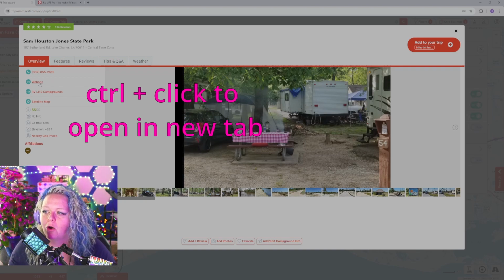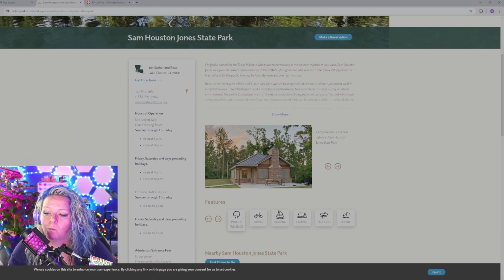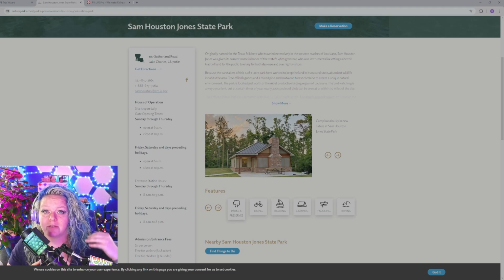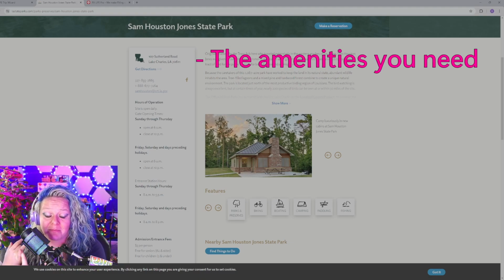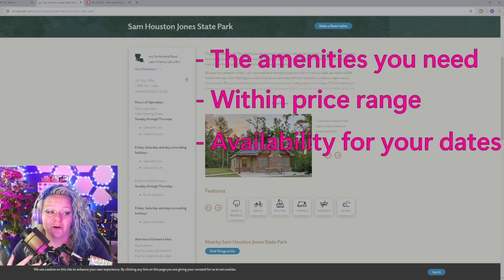I'm going to go ahead and open this up in a new tab, and I'm going to check for what the pricing options are. While I'm on this park's website, I'm going to make sure that they are open the period of time I want to travel there. Usually in the South, this isn't too much of a problem, but as you go further north, the campgrounds close over the winter. You want to make sure before you plan your trip around this stop, you want to make sure that it has all the amenities you need, it's within your personal price range, and it's going to be open and have availability the time period you want to travel through.